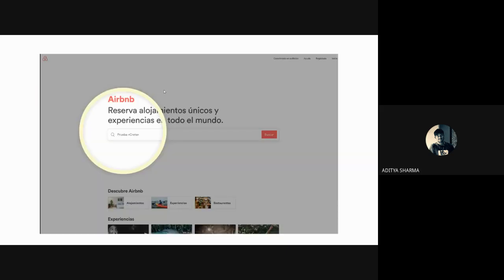This is the example of Hick's law. If I am presenting you only one option, then definitely you are going to select that. That is the idea behind it.